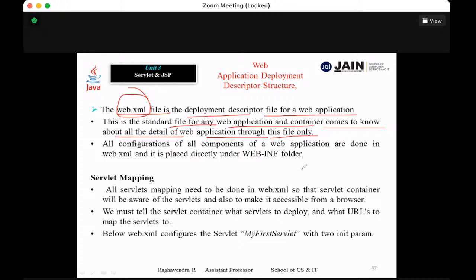So next we have the servlet mapping. All the servlet mapping needs to be done in the web.xml, that is, the mapping of the respective HTML files. After clicking the button, or after selecting the radio button, what exactly takes place? Where exactly does it have to be redirected? Everything has to be configured in the respective mapping file only, so that the servlet container will be aware of the servlet and it is easy from the browser side.